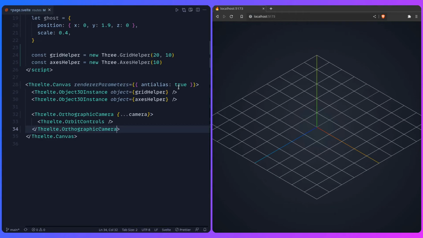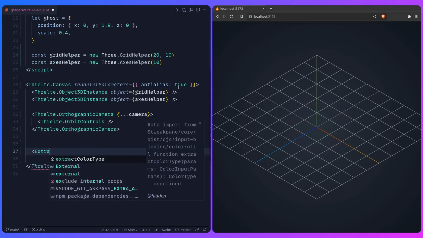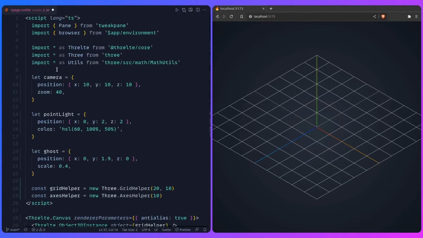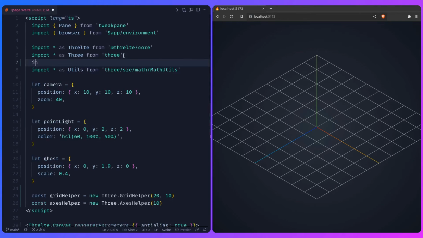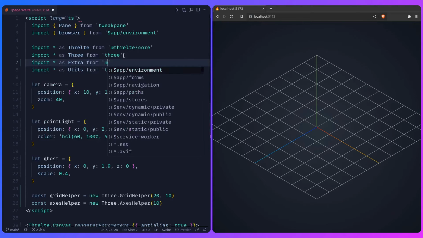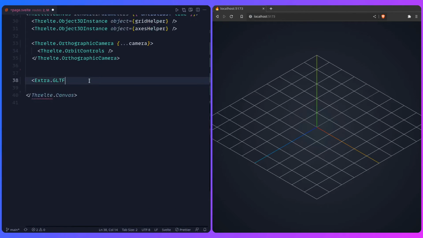Sweet, so let's add the models before we add the light. So I can say, let me just give us space to work with. So the GLTF component is coming from extras. Not like this, extras GLTF. If I scroll up, here it is. Oh, actually, I need to import it, yeah. So after Threlte, we can just say import all as extras from Threlte extras. So that's where that comes from. Let me just move that up. And now it's not going to complain. Let me just close it out like this.